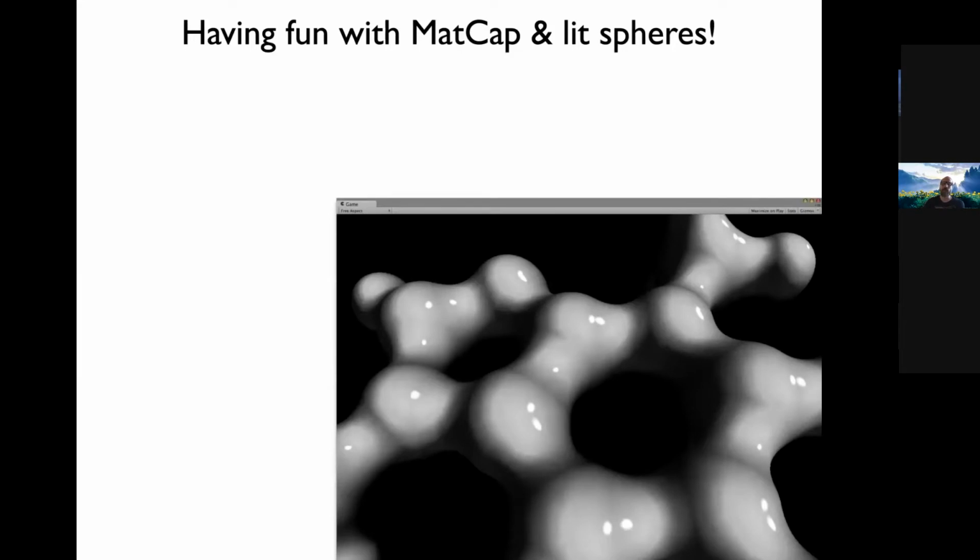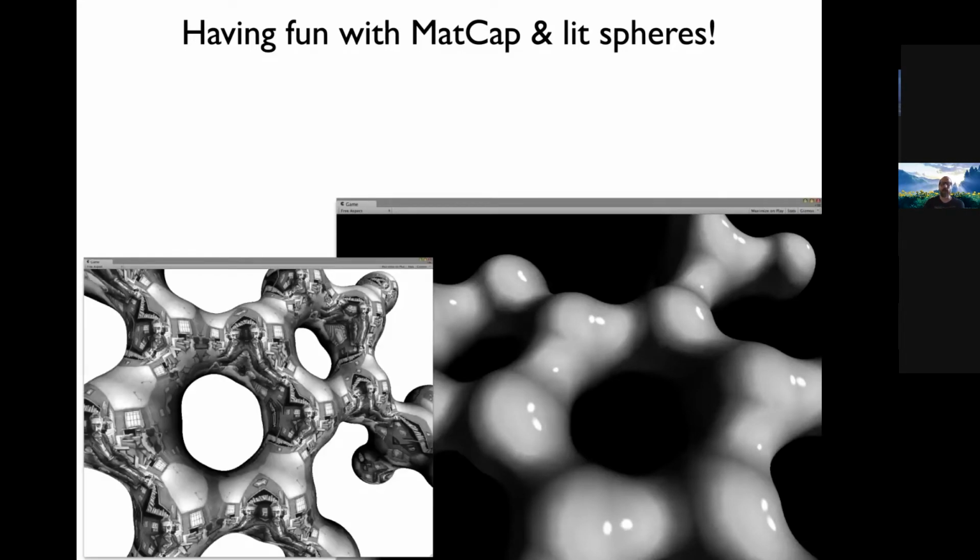And of course, we had some fun with this. This is all using the same texturing on a simple molecule. I think it's caffeine.